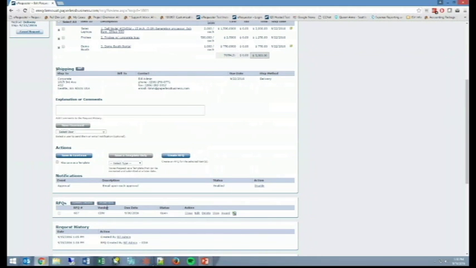And if you notice here, we now have an RFQ number 607. Each RFQ gets a unique number. It's for this vendor, and I'll show you more about this.